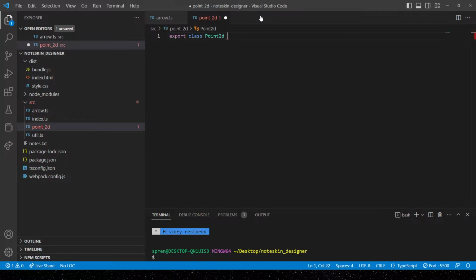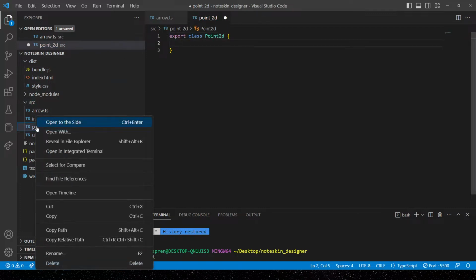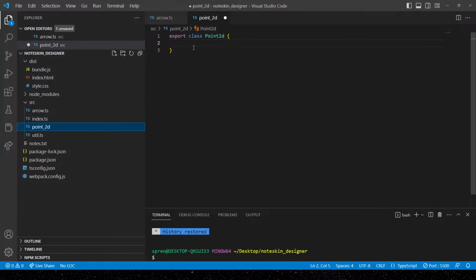This is not the right file type. No, it is. Did I just hallucinate or something? Didn't this have the TS symbol a second ago? Okay, whatever. Point2D. Do I do an underscore here? Huh. I don't know.